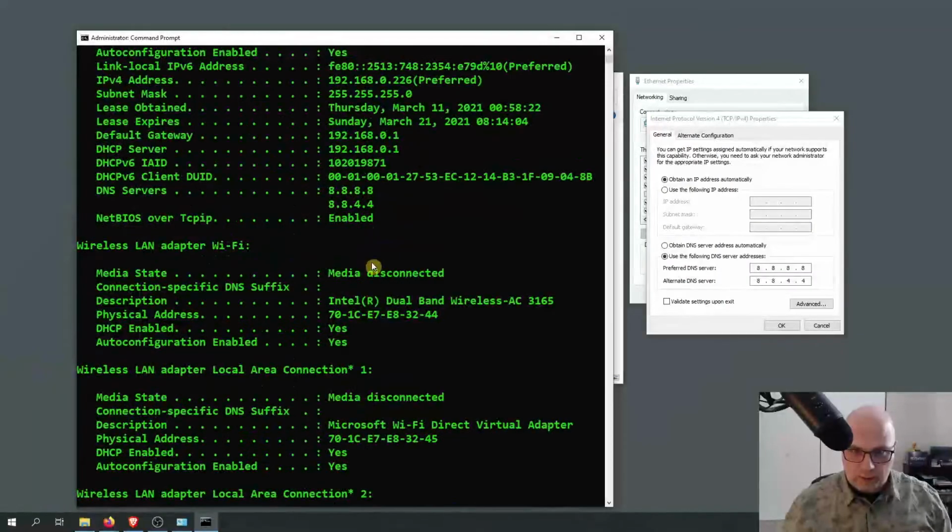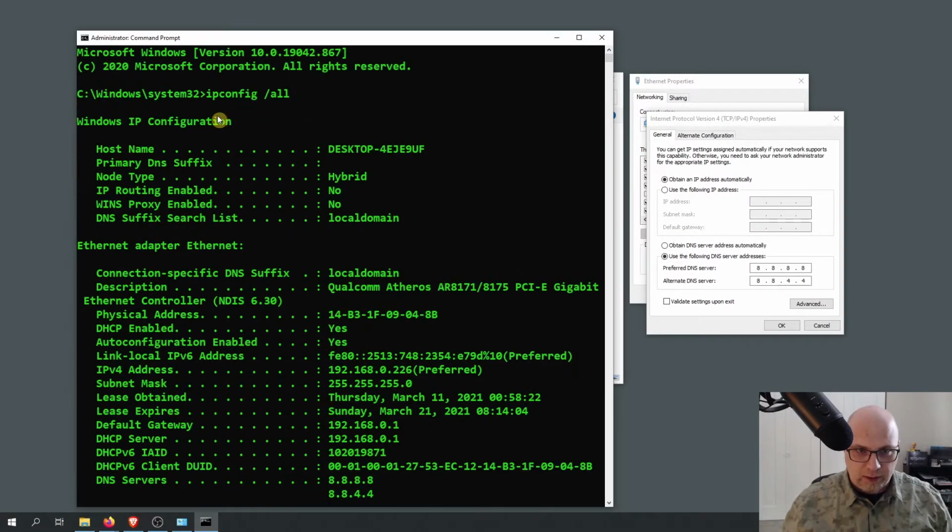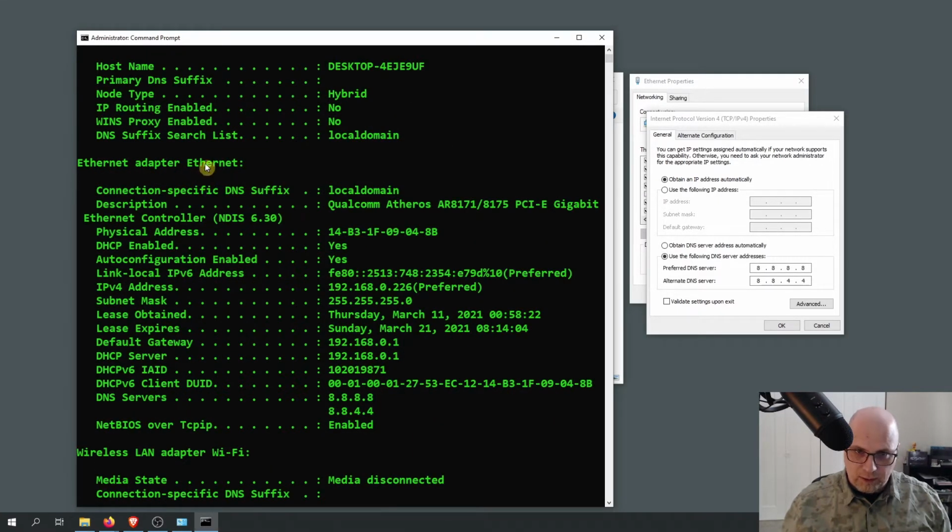So we're going to scroll up. We're going to go up to the Ethernet, and you can tell where it is. You can find your command, and then right here is the basic configuration of the system. Right below that is going to be your Ethernet adapter. So on ours, you can see that our default gateway is 192.168.0.1. Our DHCP server is the same.